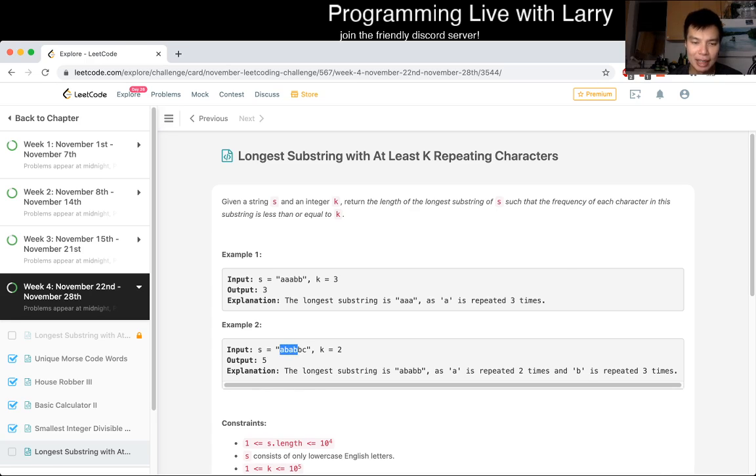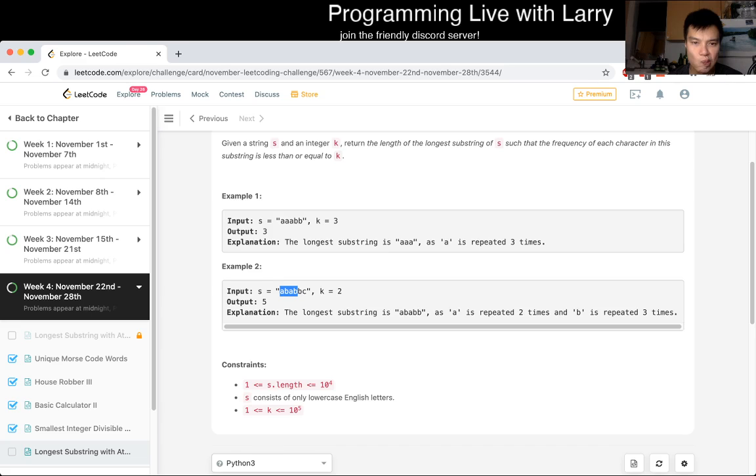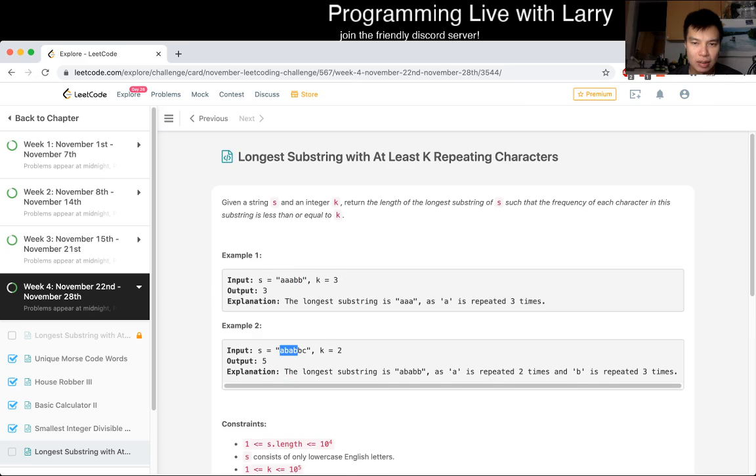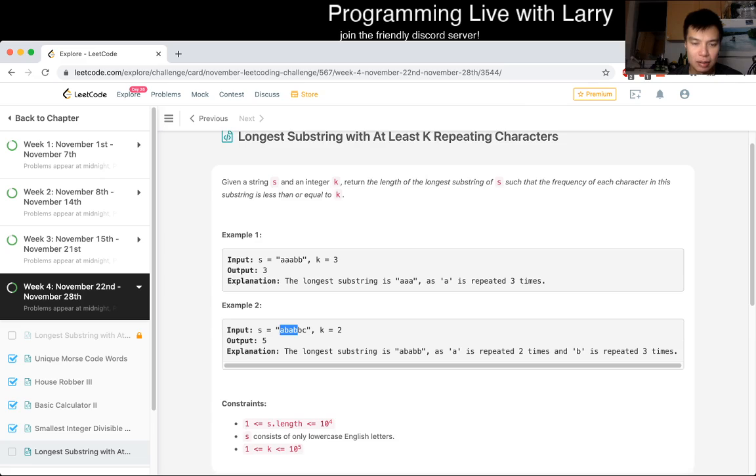And then now we have to get the B's, right? But then the thing is that now, because we're trying to get the longest substring instead of the shortest substring. If this is the shortest substring, this would be simple, because then we just get the first instance. And then as we add more characters, we see if we could remove it.